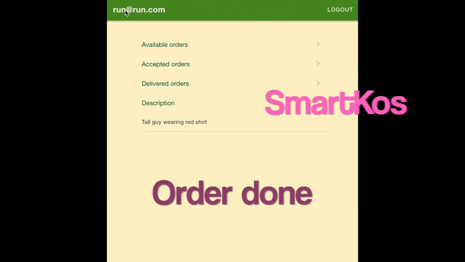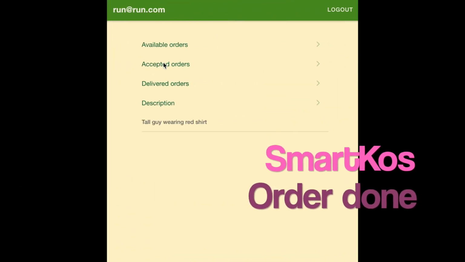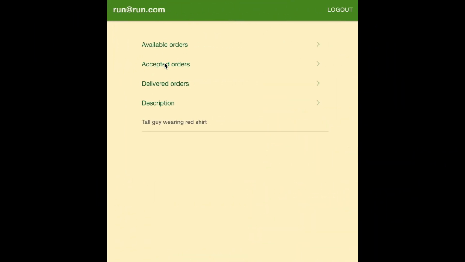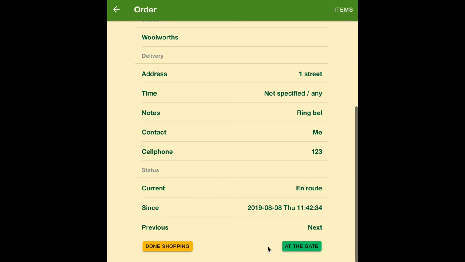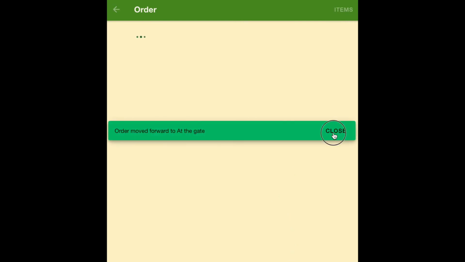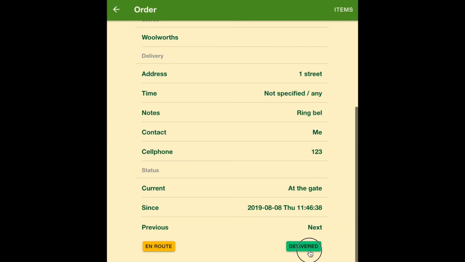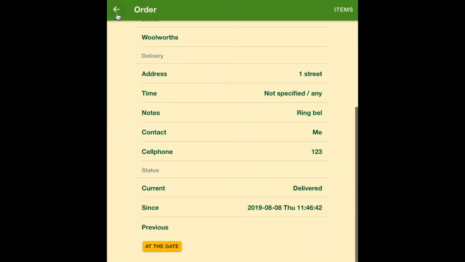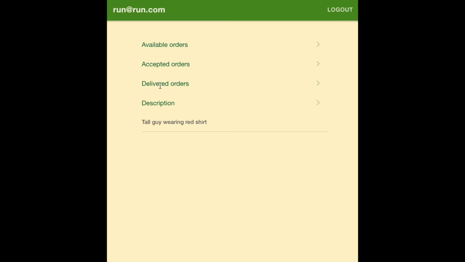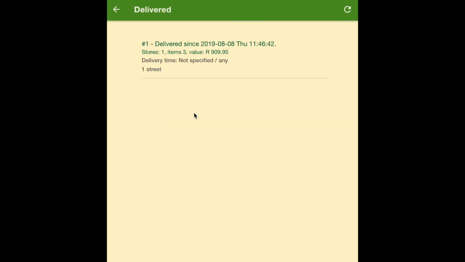At the runner's screen, I've already logged in, and I'm going to proceed with the delivery. Here is my order. Currently I'm en route, and now I'm going to say I'm at the gate, and next it's delivered, and I'm done. The order has been delivered, and that's it. So for the rest of the day, I can see the orders that I have delivered, but tomorrow this will reset and become blank again.